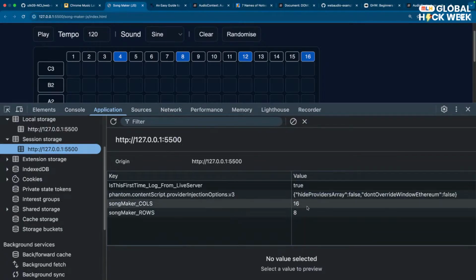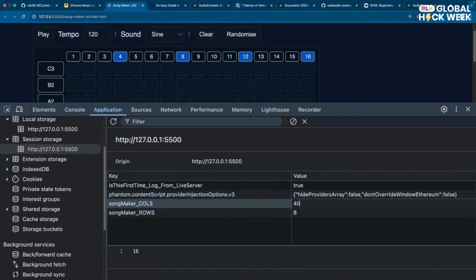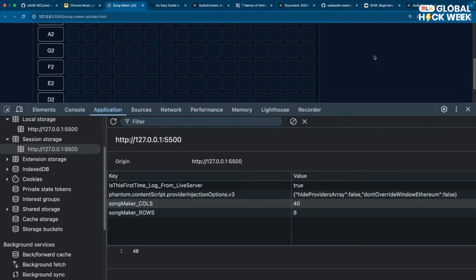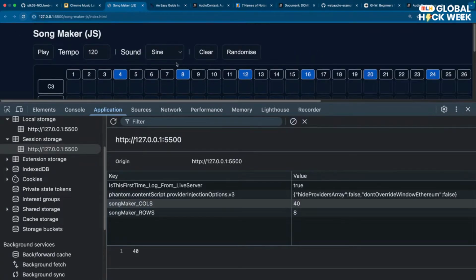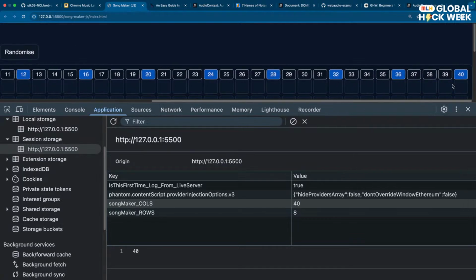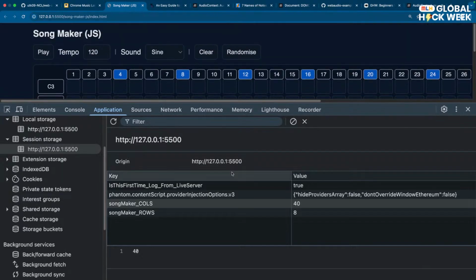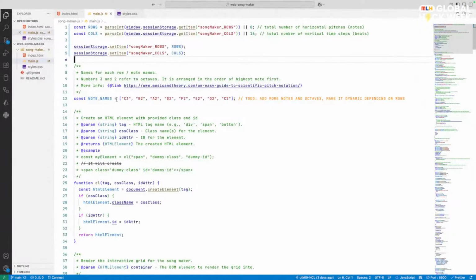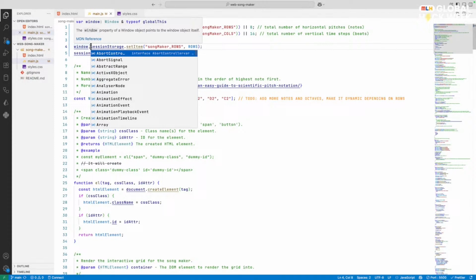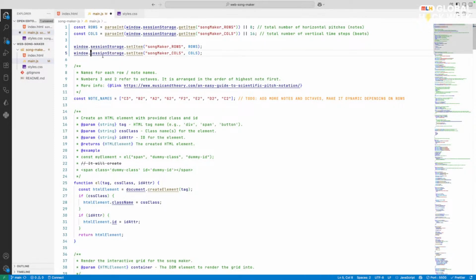Now I can change this value to, let's say, 40, click somewhere outside, reload, and now it should have 40 of them. Okay, 40 columns. You can also increase the number of rows. The names of these notes, you can also read them from the session storage. So let's make this window.sessionStorage, because that's a good idea.